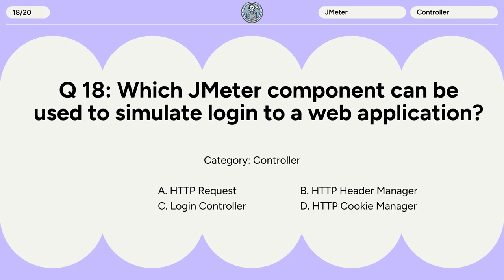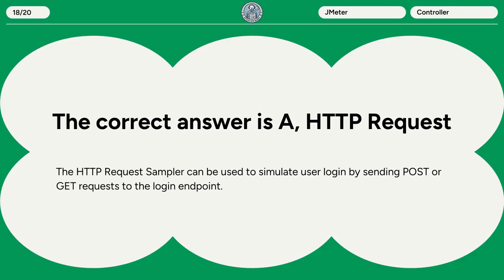Question 18. Which JMeter component can be used to simulate login to a web application? A. HTTP request. B. HTTP header manager. C. Login controller. D. HTTP cookie manager. The correct answer is A. HTTP request. The HTTP request sampler can be used to simulate user login by sending POST or GET requests to the login endpoint.